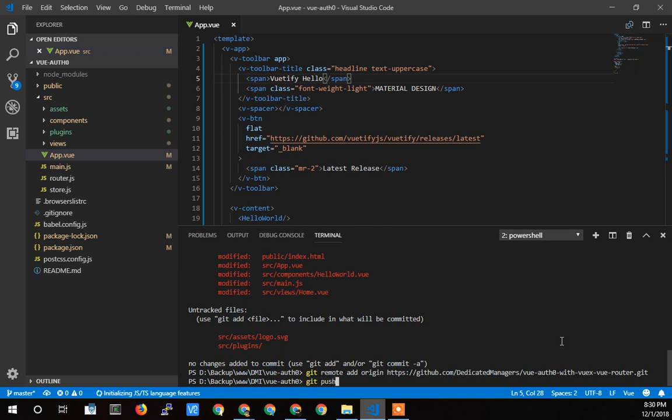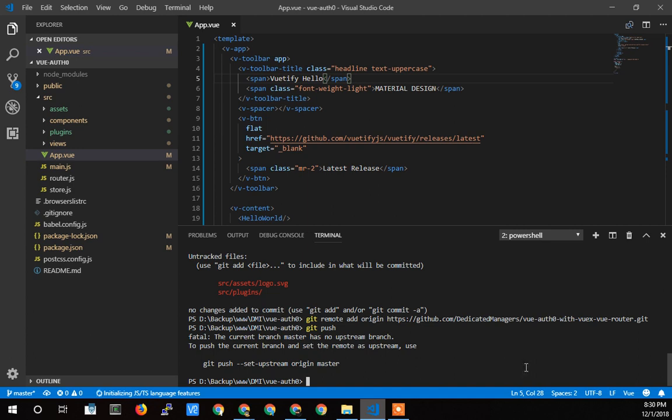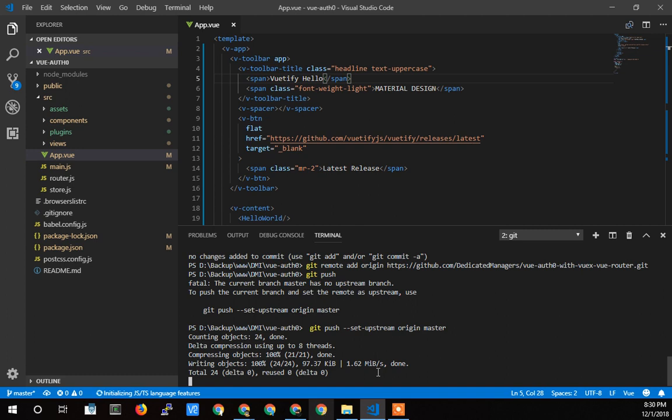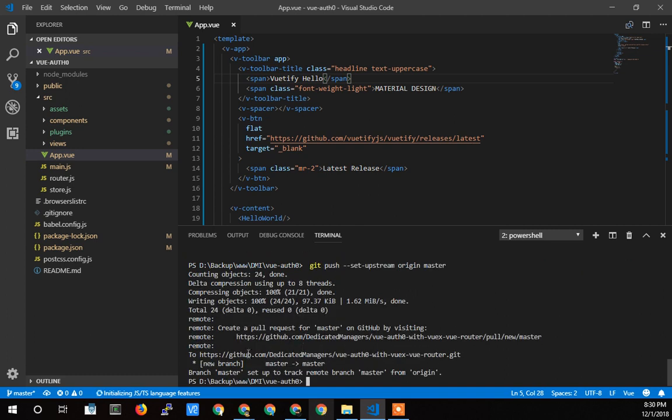I think this will give us an error. We have to set the upstream. So git push set upstream origin master. That'll get us our first push. And then from now on, we'll just be able to type git push. So that actually pushed that up to the repository. I'm already logged in. If you weren't logged in, it'd ask for your GitHub username and password, which you could just type in. And then there's ways to get it to remember that as well.